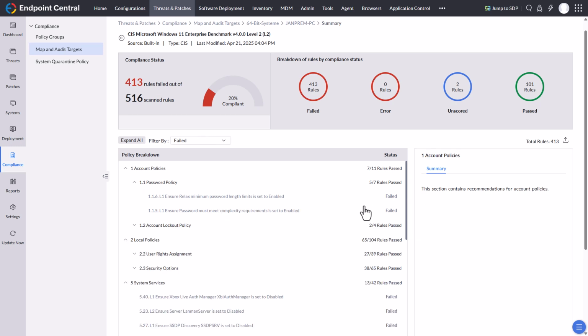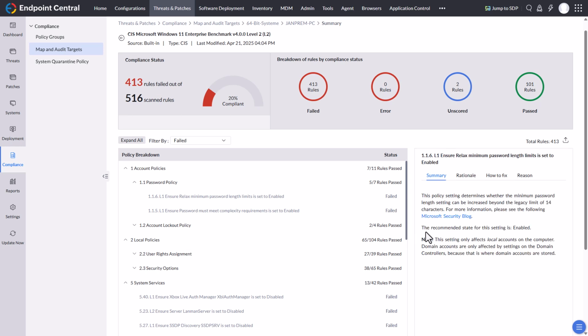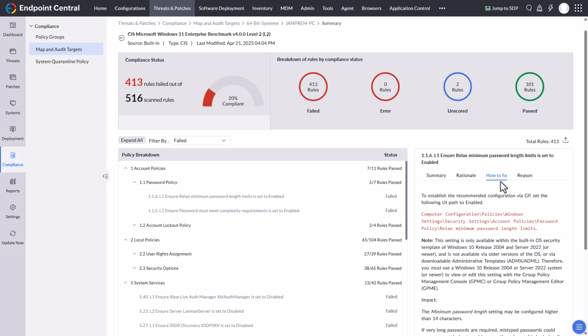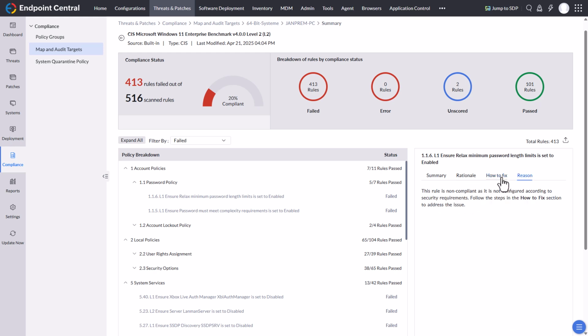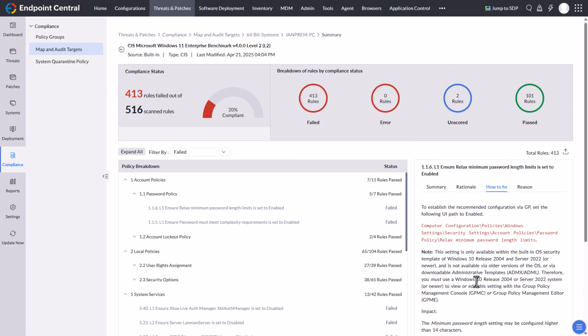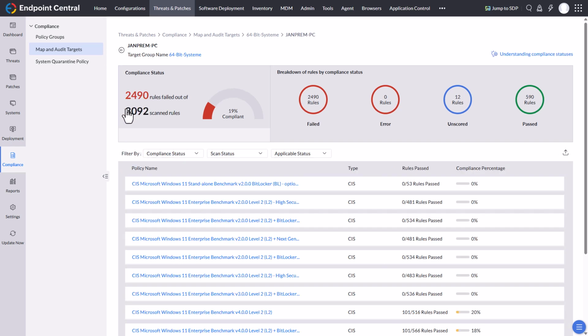We have now only the failed. And this alone is not really helpful. So here, ManageEngine helps. There is a summary, a rationale, and a how to fix. And the how to fix is a really good thing because I want to know how to harden my systems. And these reports will help you tremendously.